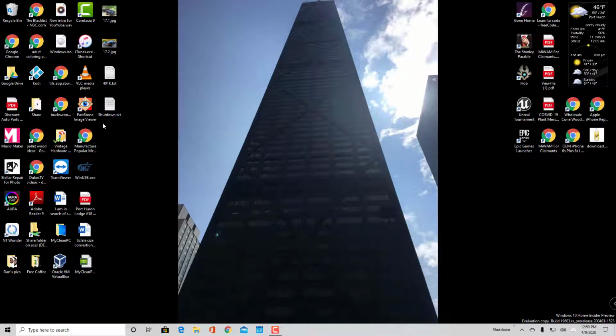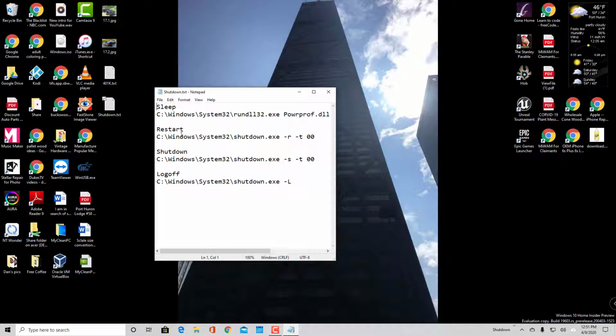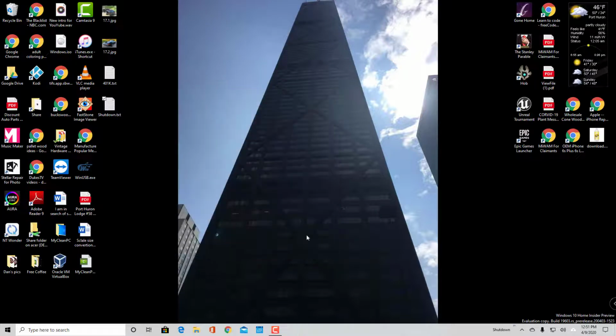I will put these shortcuts in the description. And by the way, this works from Windows 8, I know for a fact. Maybe even Windows 7. I haven't tried it in Windows 7. But I originally did this for Windows 8 because their shutdown process was a mess. So, I know it works from there. This is Windows 10.